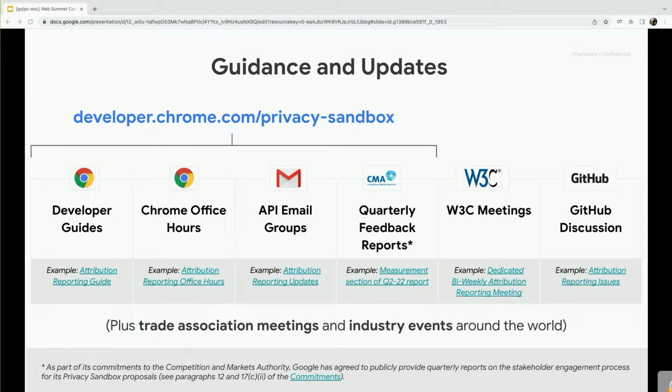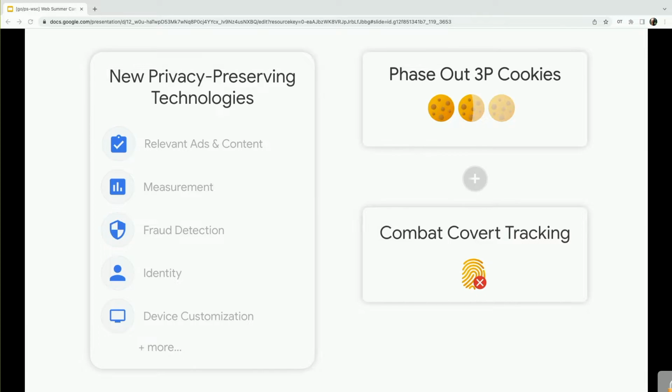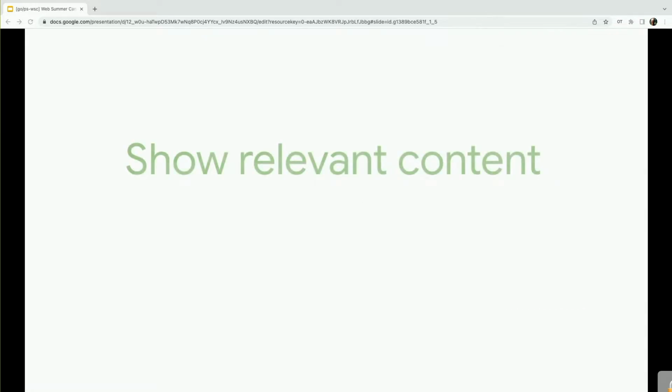So yeah, we're expanding the information channels all the time. We have developer guides, we're doing office hours sessions, we have API email groups, and we're preparing reports for regulators. Of course, there are also W3C meetings, and there is a lot of discussion in issues and other forums on GitHub, which is great. So the Privacy Sandbox has a lot of work to do to provide these purpose-built APIs to support this really wide variety of use cases.